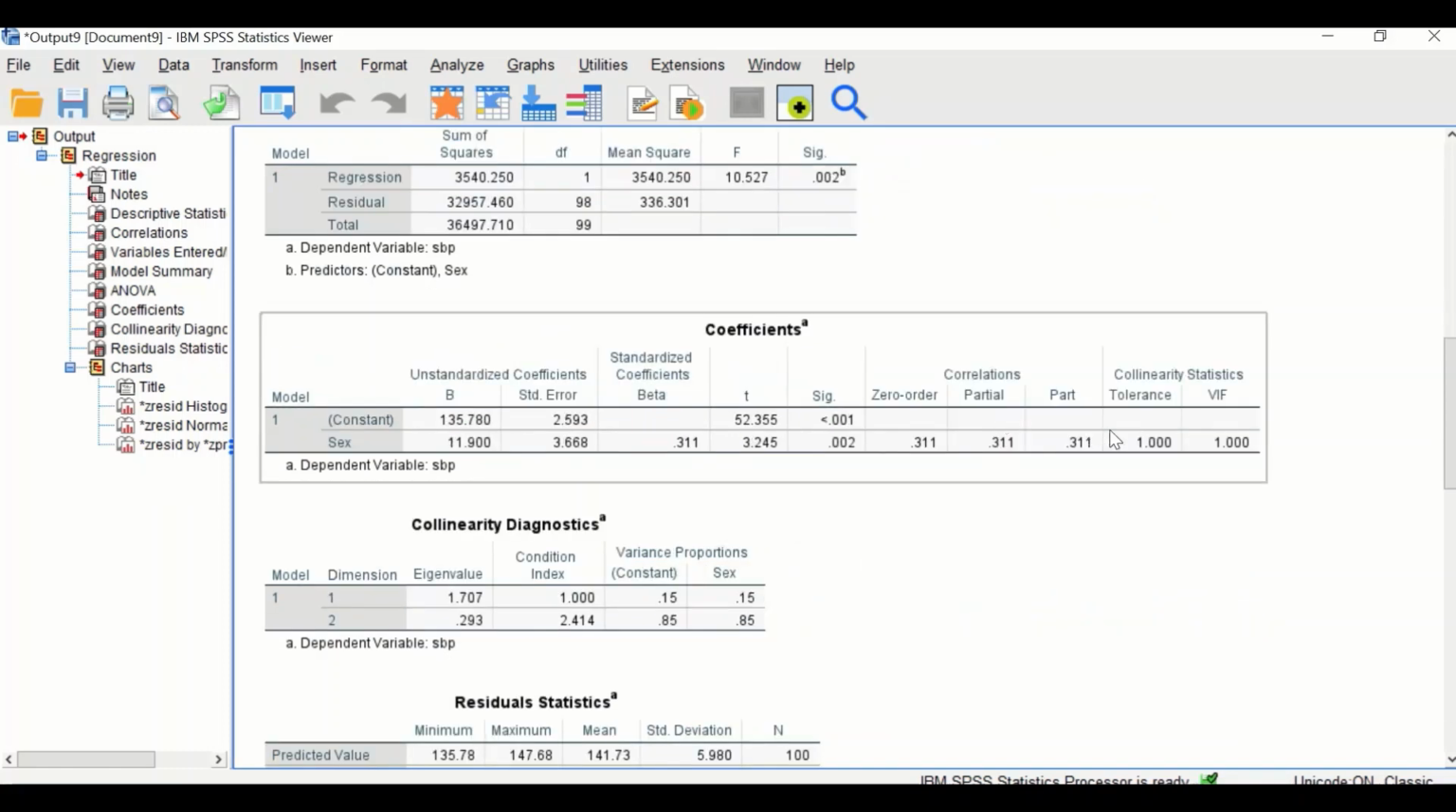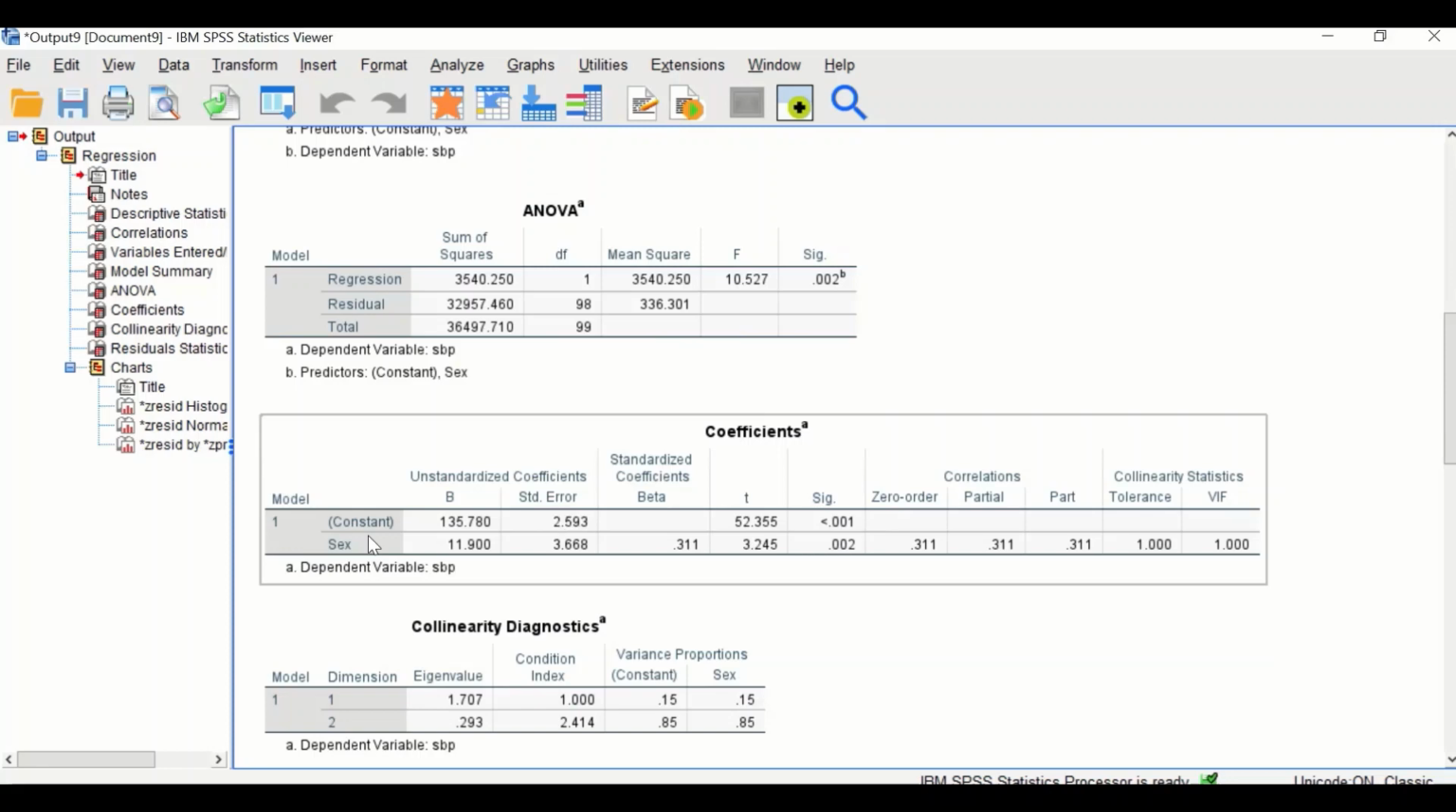The next table shows the coefficients. The constant here is the intercept, which is 135.7, and the sex coefficient is 11.9. This value represents the systolic blood pressure mean difference between males and females. As we have seen, the mean systolic blood pressure for males is higher than for females, and there is a significant difference here.